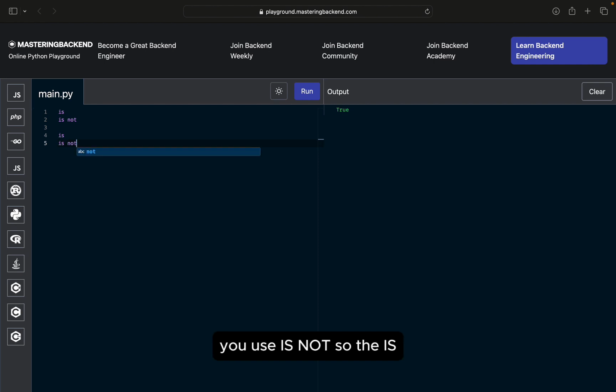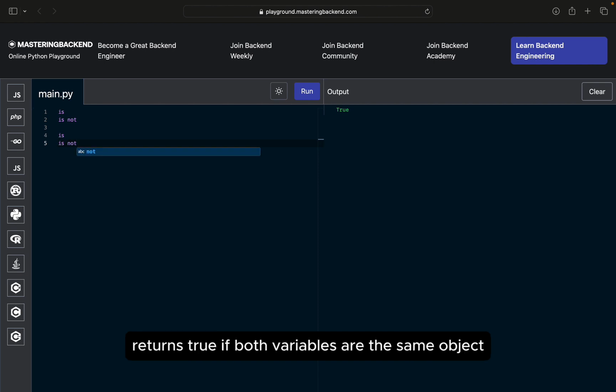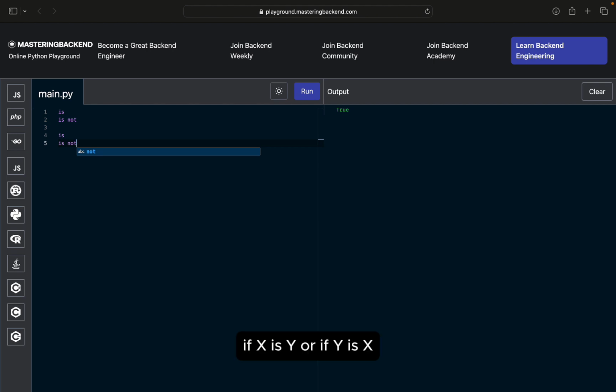So the is operator returns true if both variables are the same object. So if you have variables x and y, you can use the Python identity operator to check if x is y or if y is x. And you can use is not to check if they are not identical, if they are not the same.